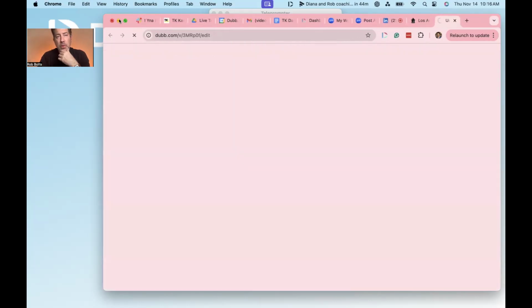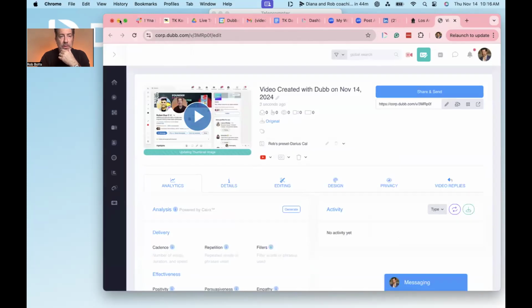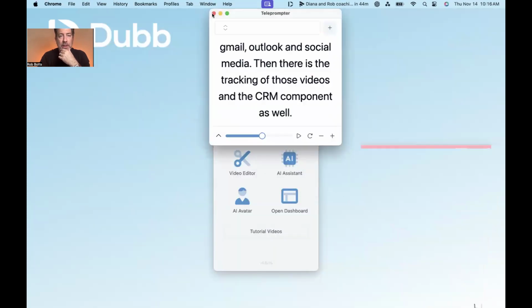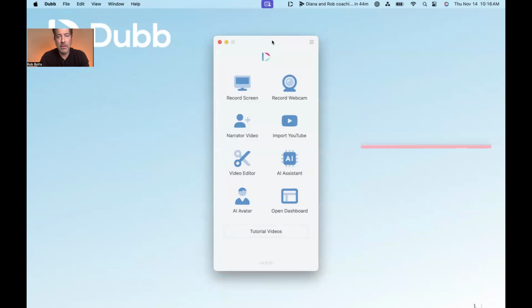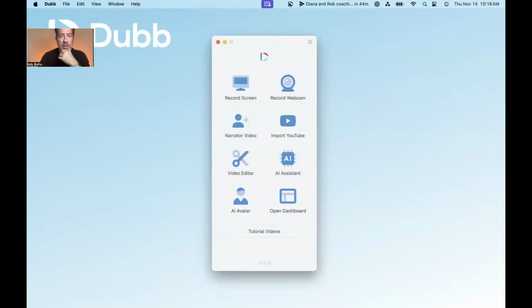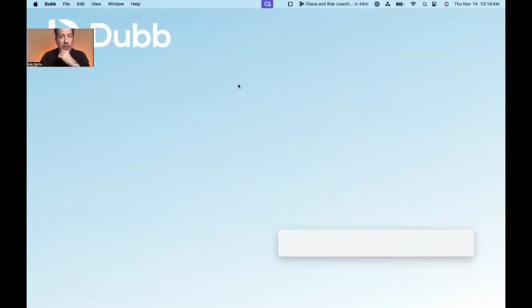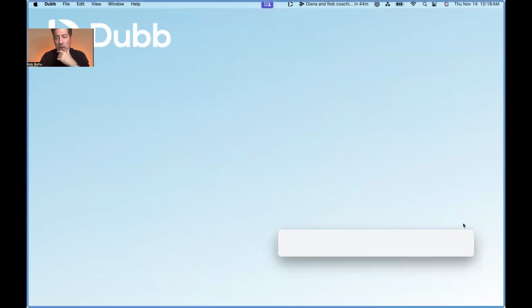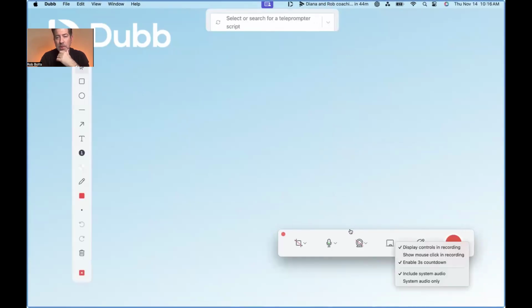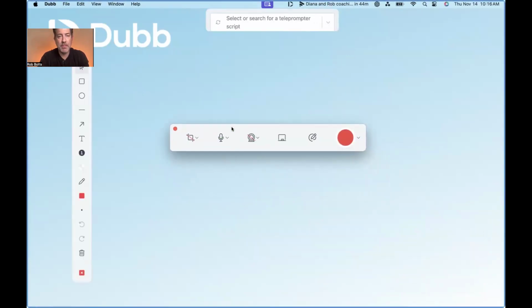Now, there's another screen recorder that's really good to use, and that's going to be the desktop app, which is right here. Here's the menu for it. You can also find it up here at the top with the little D symbol up here. There's a lot of things you can do within the desktop app. I'm going to go record screen, and I'm going to show you the differences between what you just saw with the Chrome extension and what you do with the desktop app.